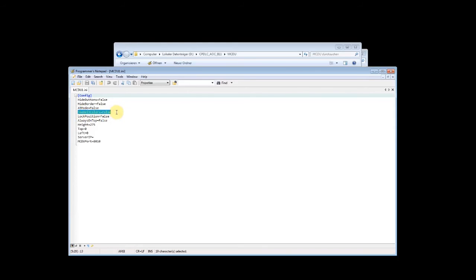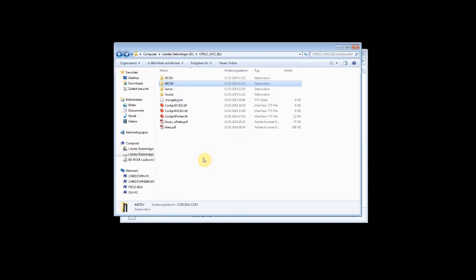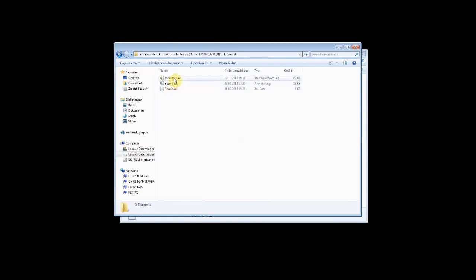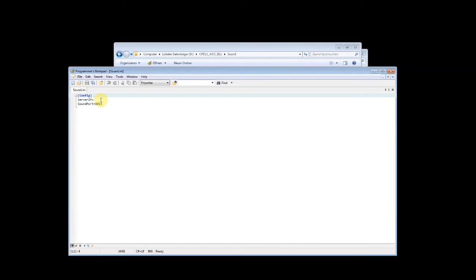GL colors: I implemented my own colors according to pictures, but if you want to use the colors GL uses in his FMGS, then you can set it to true. You can also lock the position for sure, always in top, top left, server IP, port is clear. That's the MCDU, and last but not least, the sound, which just needs the server IP.